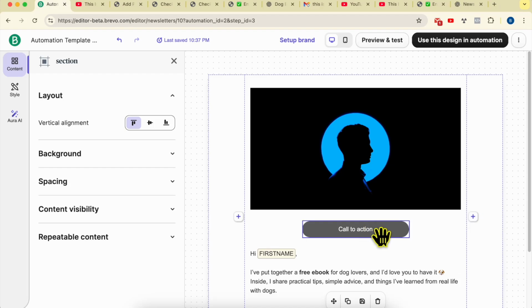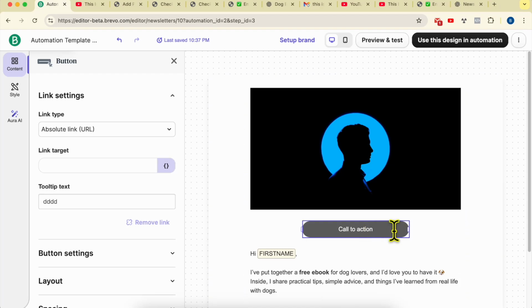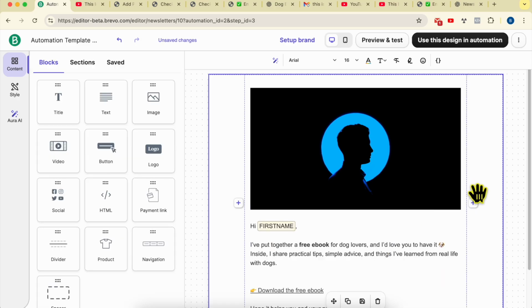Dotcom builders. In this video, I will share with you how to add a button in your Brevo emails. First, I will delete this button to show you how to do it.